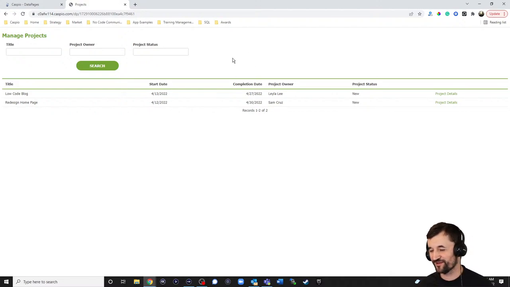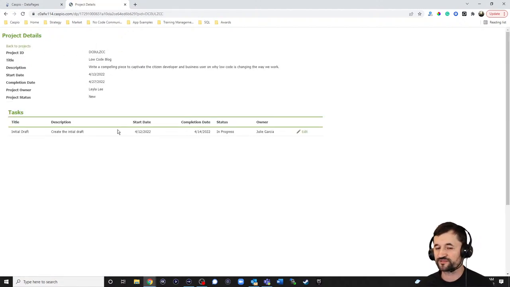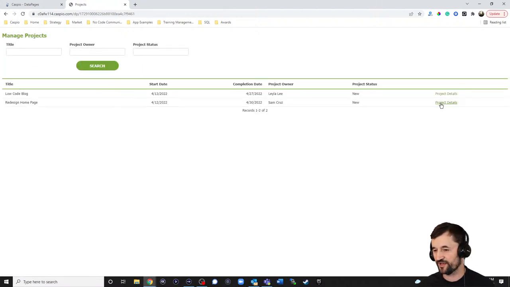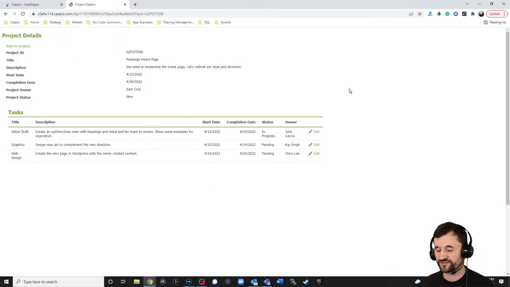All right, so let's take a look at my live example today. I have a list of projects. I only have two projects in today's use case. When I click on the link to view project details, let's say for low-code blog, we can see the project details, and I can also see a task that's linked to that project. Let me go back and show you my second project, redesign homepage. You will see three tasks that belong to that project.